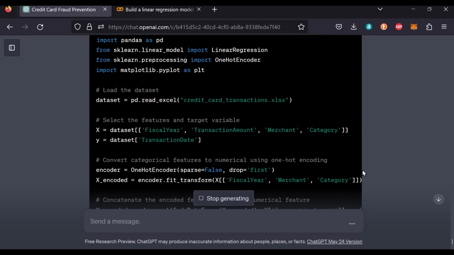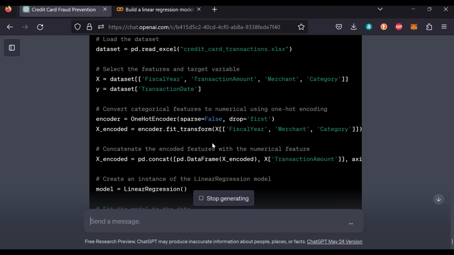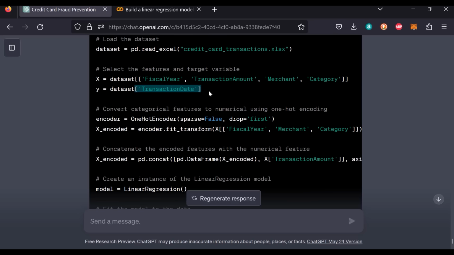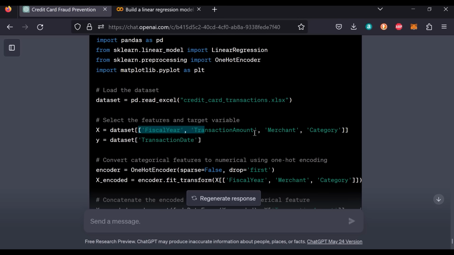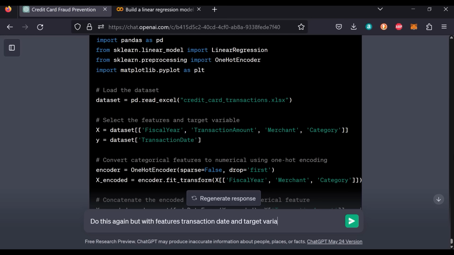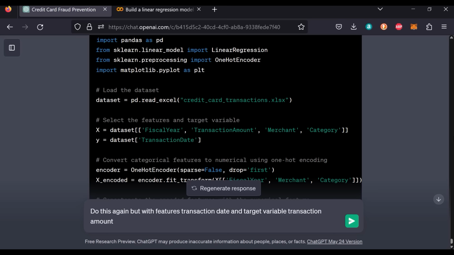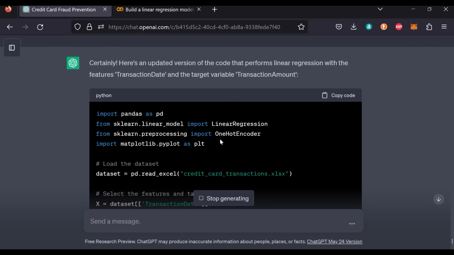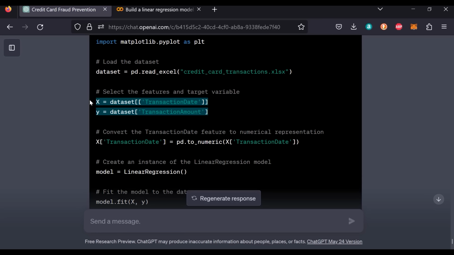One technique to achieve that result is one-hot encoding. So for example, here we're using an encoder on our X data. We would also need encoding on our Y data. Now, we can also choose which features and which target variable we want, such as do this again, but with features, transaction date, and target variable transaction amount. This will keep it more simple because we're just going to be using one feature to determine transaction amount. You can see that it's a bit simpler now of a problem set.